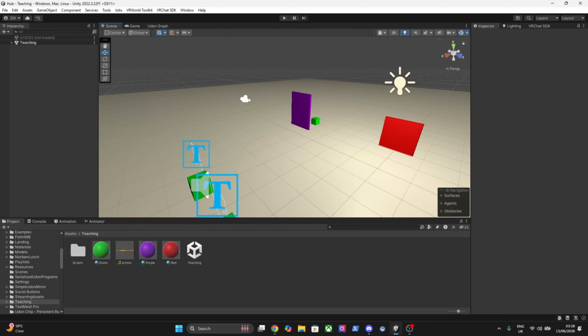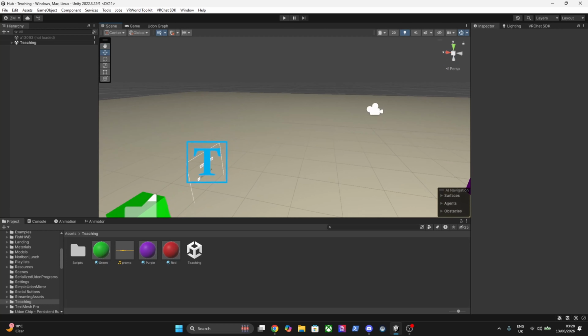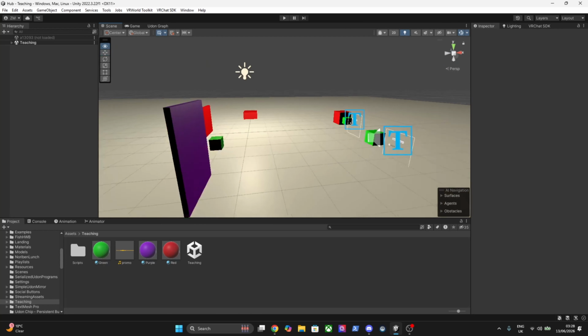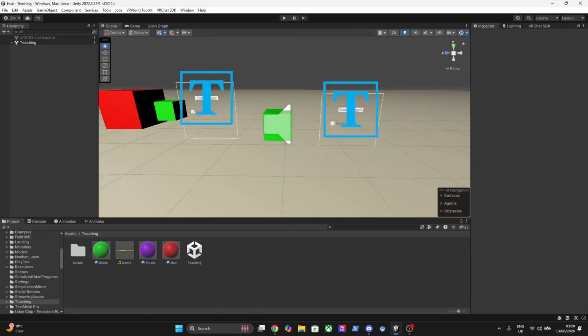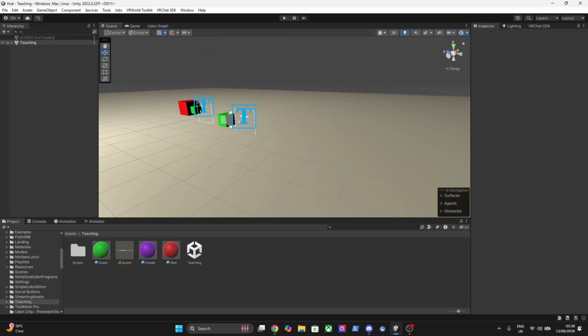Today I'm going to be teaching a little fun, interactive thing that I made a while ago. This is going to be a simple clicker using UI. As we know before, we can do things via UI as well as normal objects, but today I'm just going to be doing a normal UI.